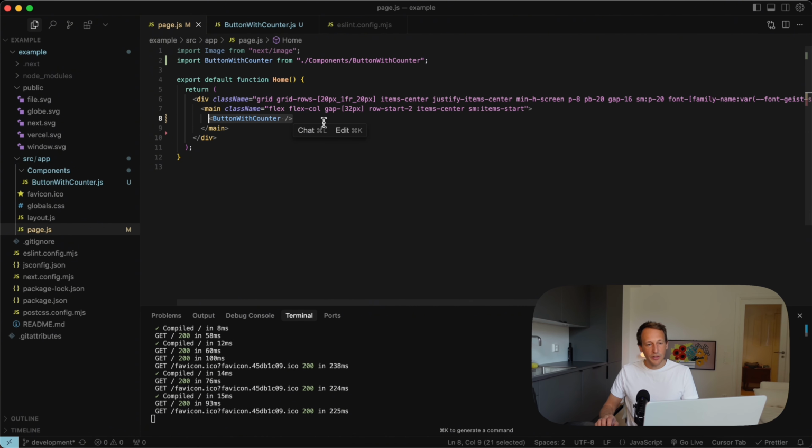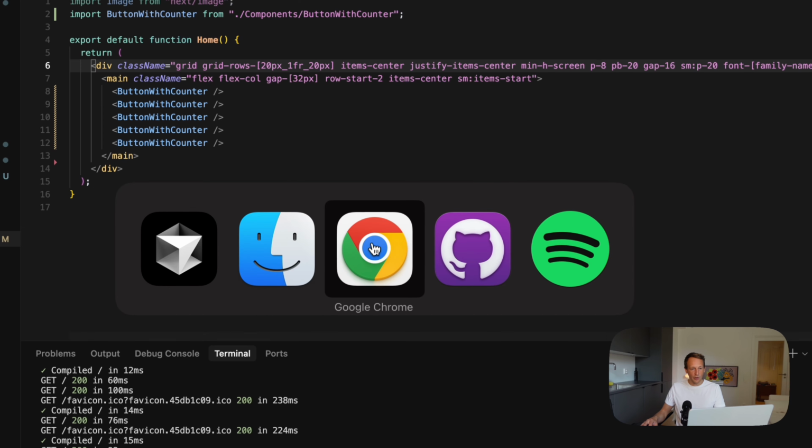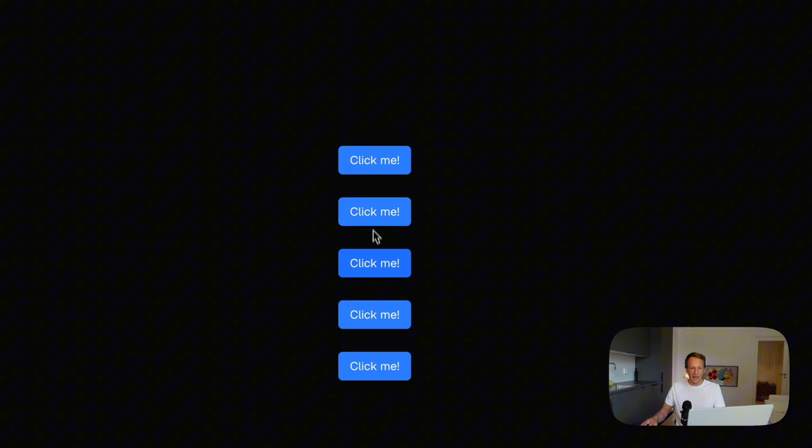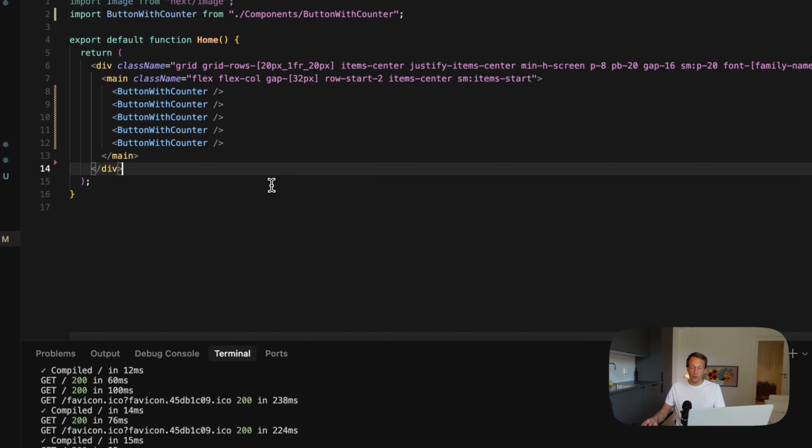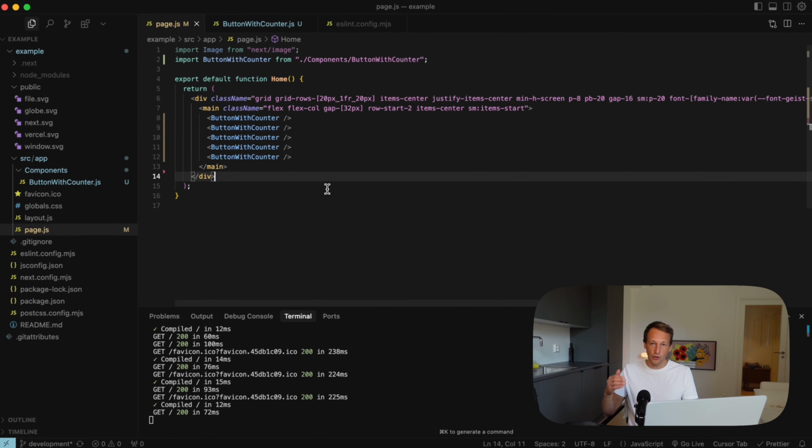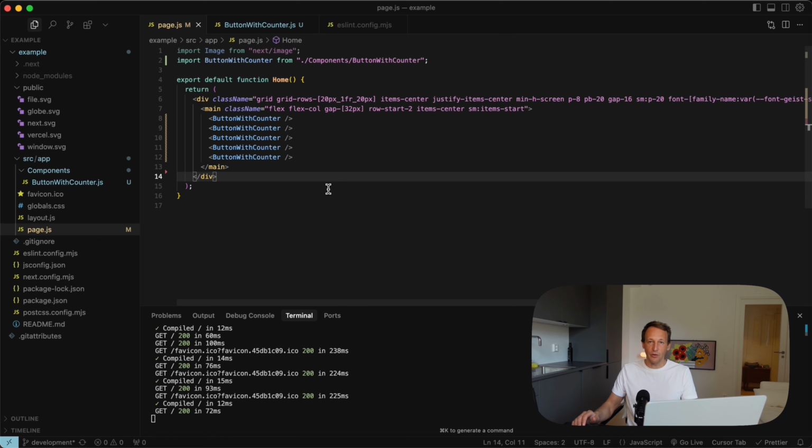And notice that now the component is reusable. So if I copy it and just do like this, so I paste it a couple times, then let's see what it looks like on the page. If I go to the page, you can see that now there are 5 click me buttons. So that's why it's so awesome to use components, because they're reusable. You can use them on any page now that you would like to.